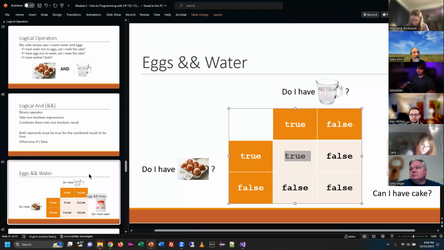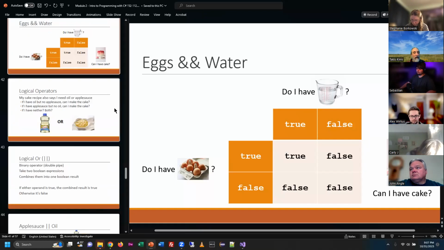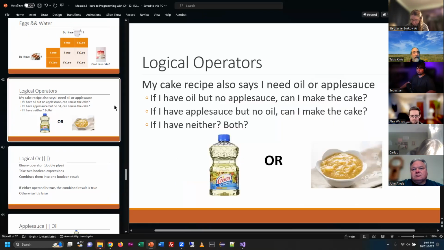Okay. And I think the eggs and water are a good example. All right. Now the cake recipe also says I either need to have oil or applesauce. I don't know if you guys know that about cake recipes, but that's an acceptable substitution for cake. Like, hey, you need to use half a cup of vegetable oil. Oh, darn, I don't have any. Oh, but I have some applesauce. That is considered okay, by the way.